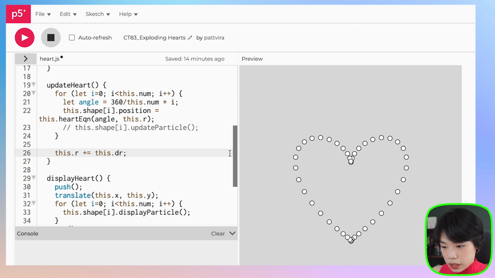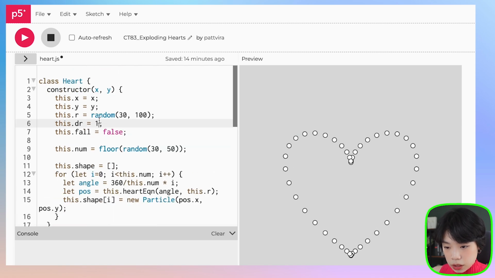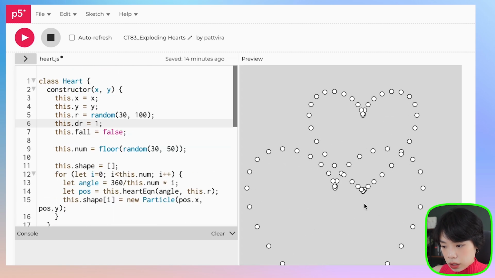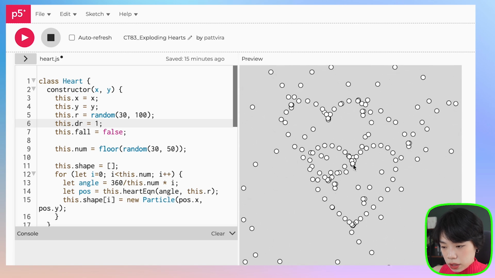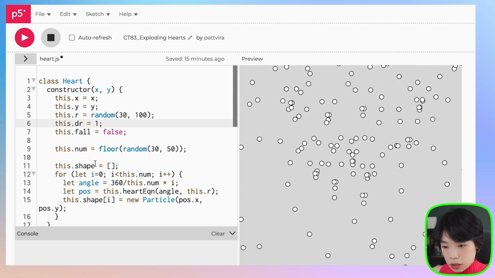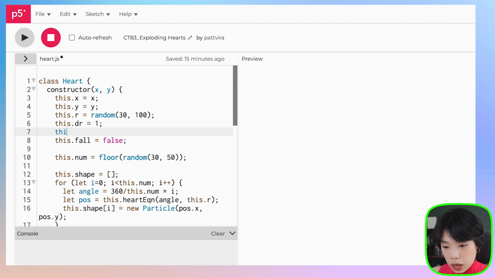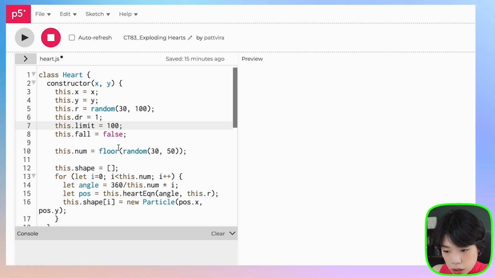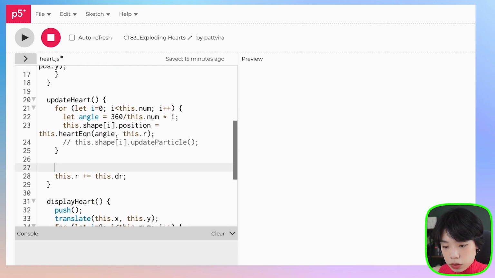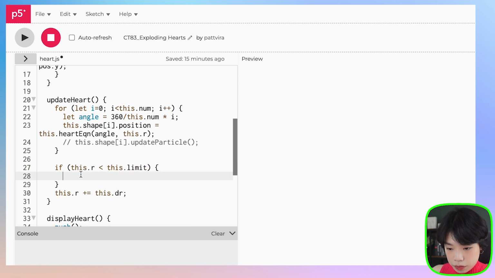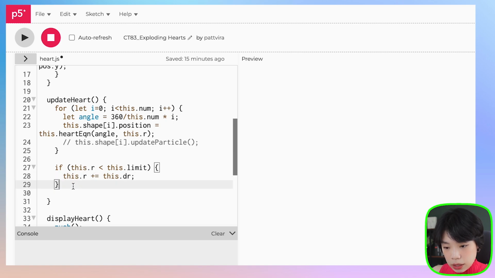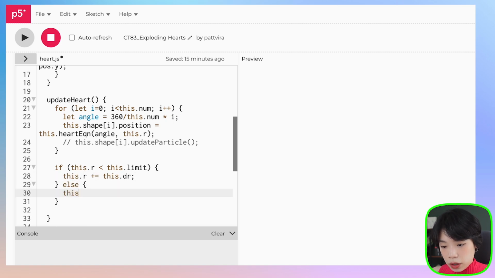All right, so now my heart is expanding. Let's move it faster. All right. Now let's give it a limit at which it stops expanding. So how about we set a limit to, let's do 100. Then here we're going to say if this.r is less than this.limit, then we're going to expand it at this rate. Else we're going to set this.fall to true.